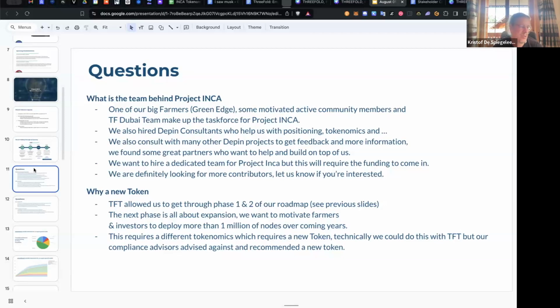Another question we sometimes get is, why a new token? Why not just continue with TFT, right? In principle, we could, but I think it's a little bit complicated in our case. So TFT led us to go through phase 1 and 2 of our roadmap. That's the previous slide. And that was the purpose of TFT. And we're very proud in how far we got. We have one of the bigger networks now in the world, and we definitely have the majority of the features. If we talk to these projects, they're very amazed by the depth of the technology we have put behind.